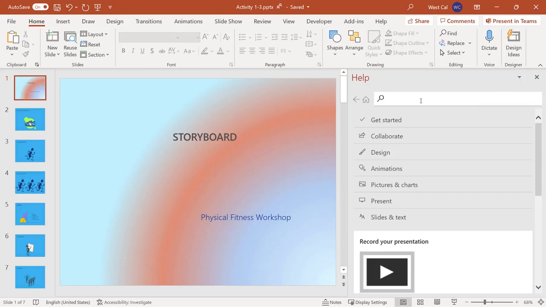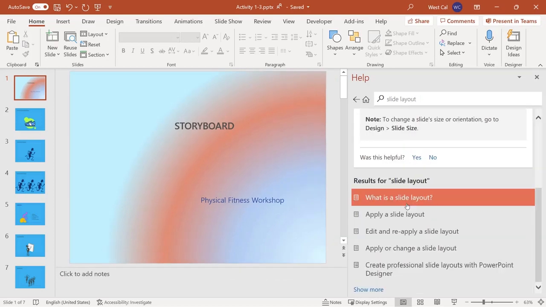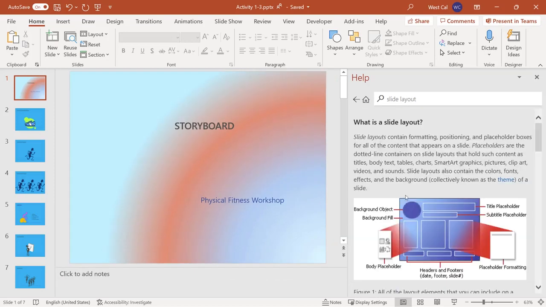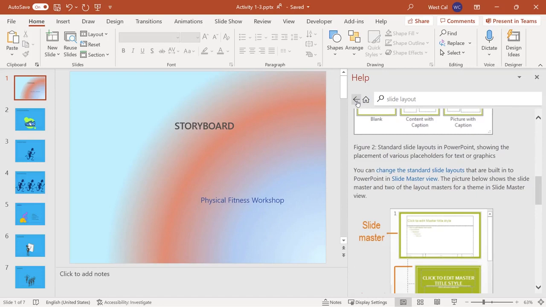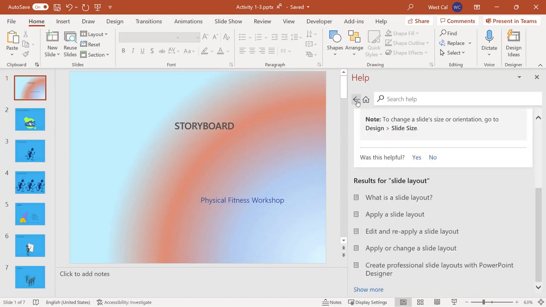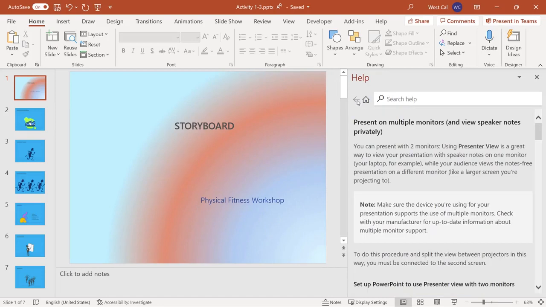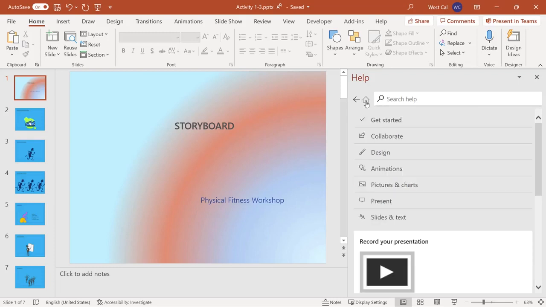This is the search bar, the same as you saw earlier on the title bar. Within the pane, you can also search for a new topic by typing your word or phrase and pressing Enter. Then click any result to see its detailed help. The Help Back button will reverse back through your help pane history. Here we are back at our original search for help on slide notes. And the home icon brings us to the beginning of help.